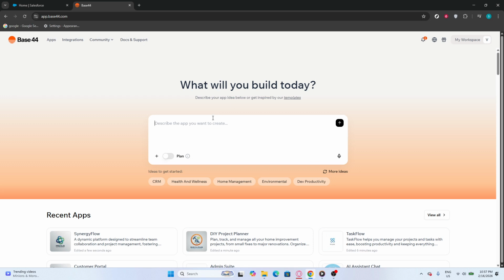Following this, click on Ideas to get started. This will present you with various app ideas that you can use as inspiration. If you find an idea that resonates with you, feel free to select it. If you decide to choose an idea, you can do so at this point. It will help you streamline the development process and focus on a specific concept.